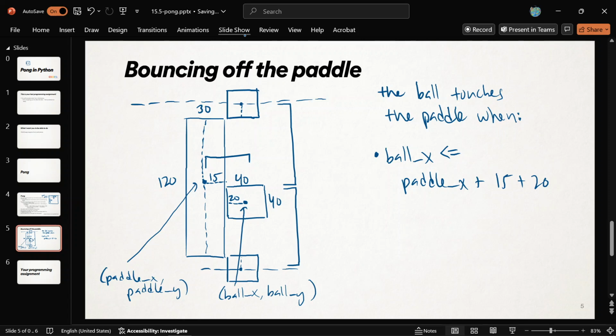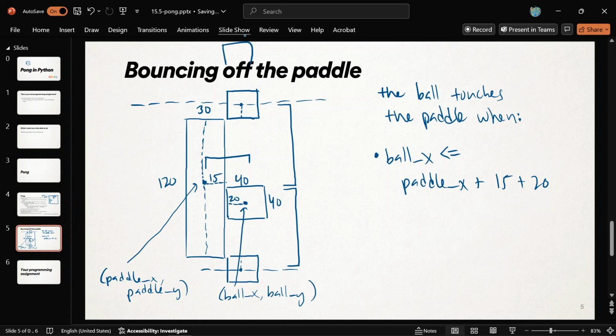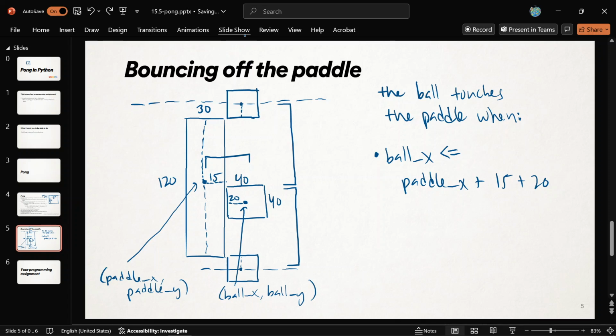But what if the ball was right here? We don't want it to hit the paddle. So we also need conditions on the y's, right? The biggest y that we could have and still hit the paddle for the ball is right up there. So what's true about that? We want the y of the ball to be here or downwards, yes? That would tell us that we're within the range for the y at least.